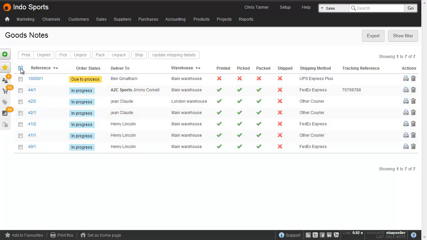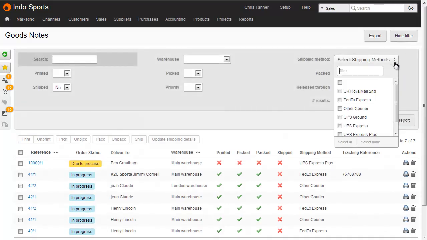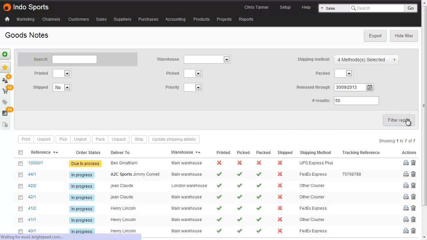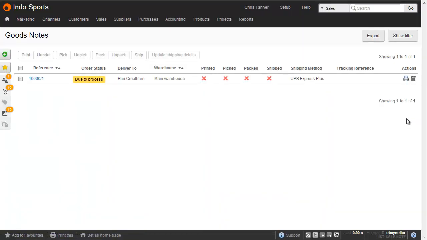So now what we want to do is work through these goods out notes. We'd prioritize the ones that need to leave first, so we'd filter the goods out note list by shipping method. And here you can do more than one. So say UPS turns up all at once, we select all of the UPS shipping methods and then filter the report. There's the one that we've just created, which we can print to pick, pack, and then ship.